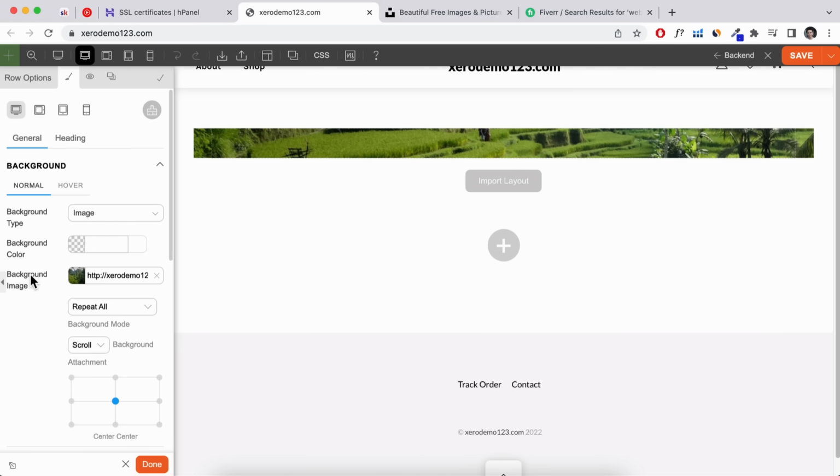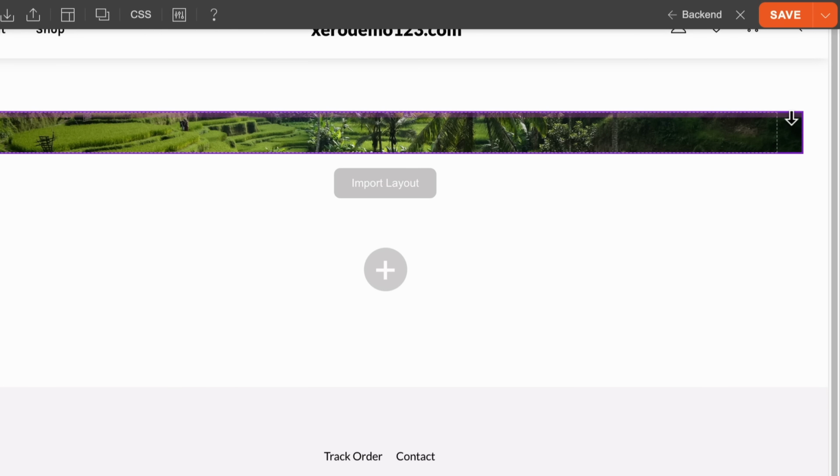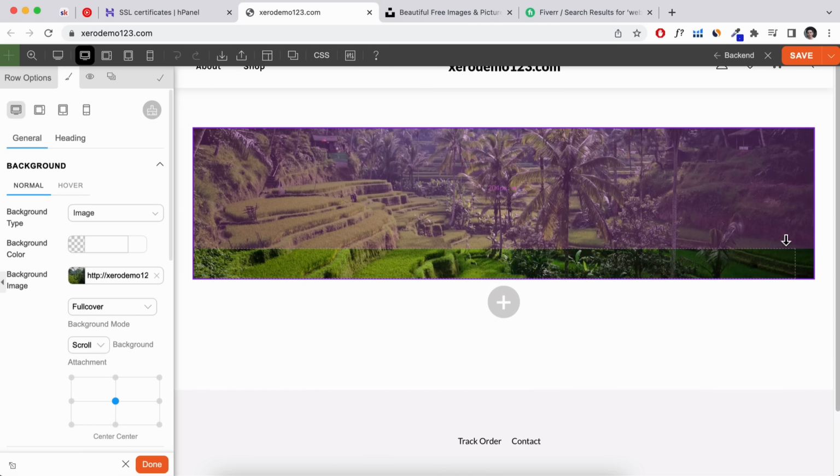So now, for the background image, I'm going to set it to full cover. And as you can see, we can't see the image. So what we can do is hover over. Okay, so I'm not sure if you actually see that, but once we hover over, it highlights in purple. So click it and just drag it. Okay, so that's going to allow us to add spacing to the image.